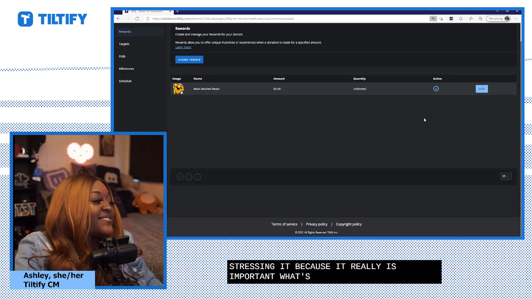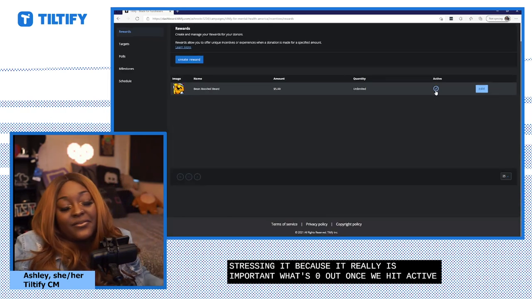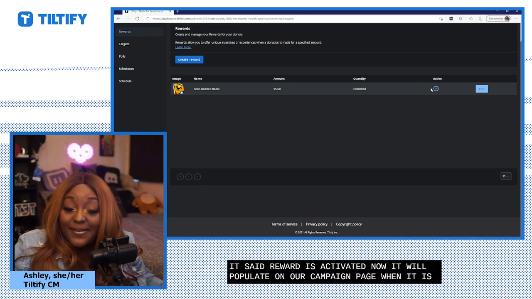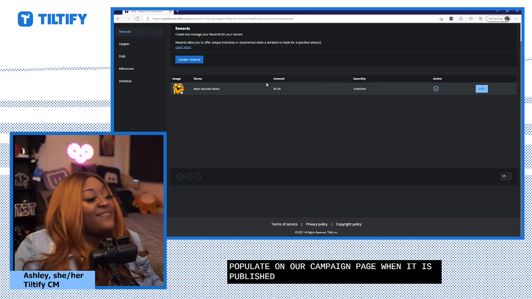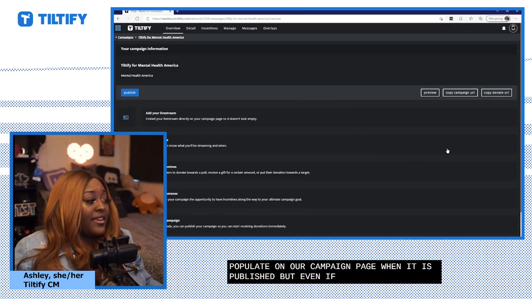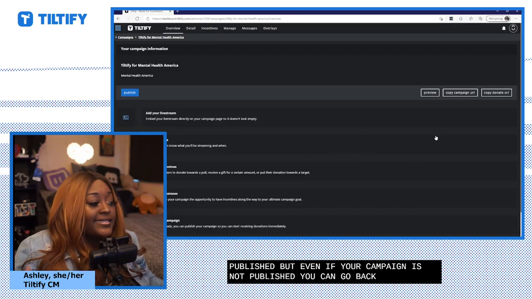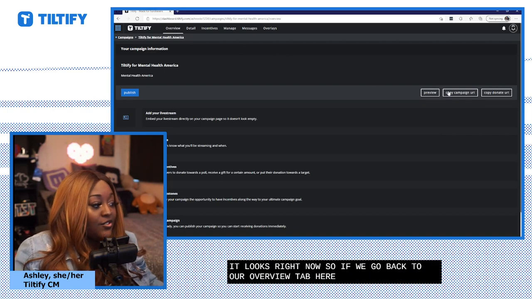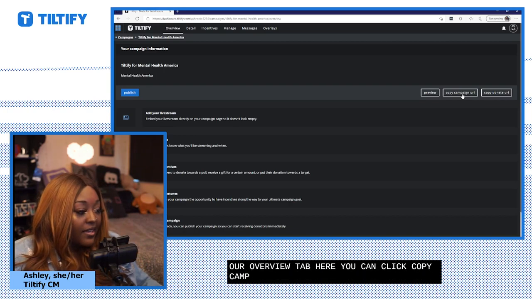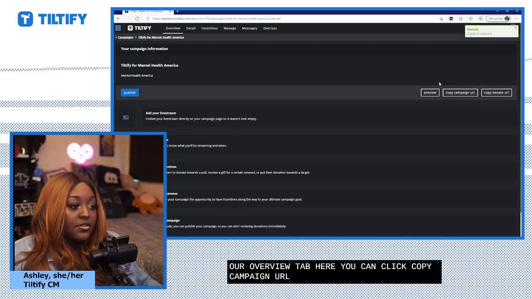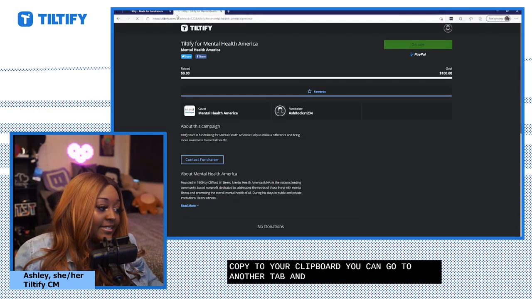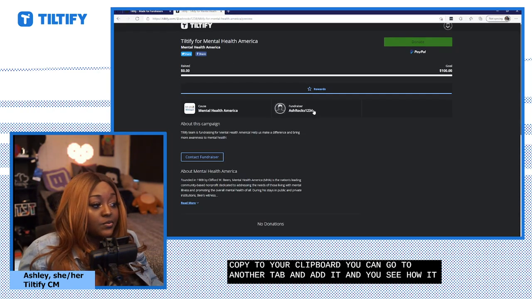All right, let's zoom out. Once we hit active, it said reward is activated. Now it will populate on our campaign page when it is published. But even if your campaign is not published, you can go back and see how it looks right now. So if we go back to our overview tab here, you can click copy campaign URL. Once you copy, it's going to copy to your clipboard. You can go to another tab and add it, and you see how it looks right now.